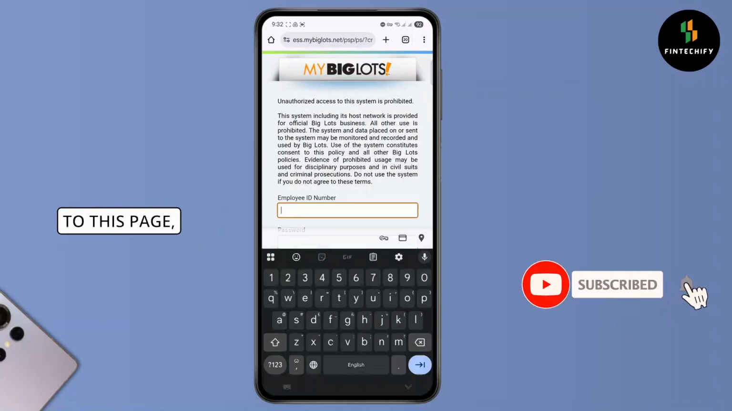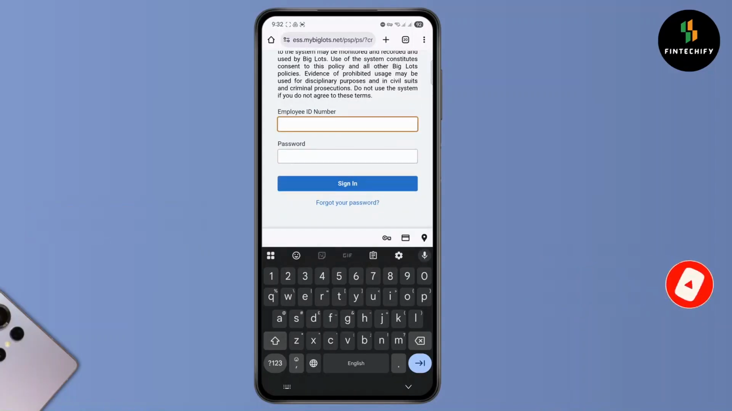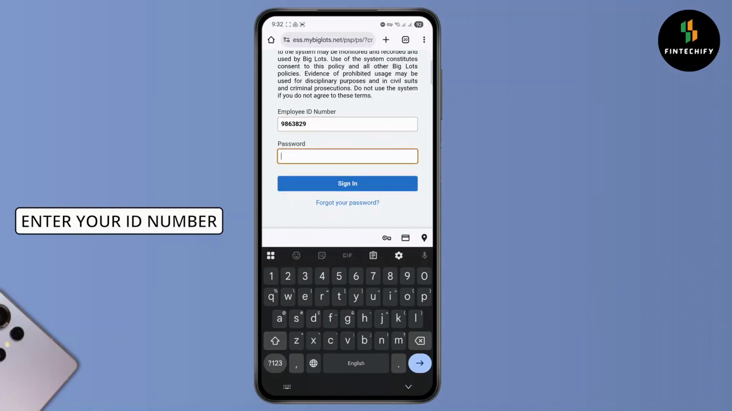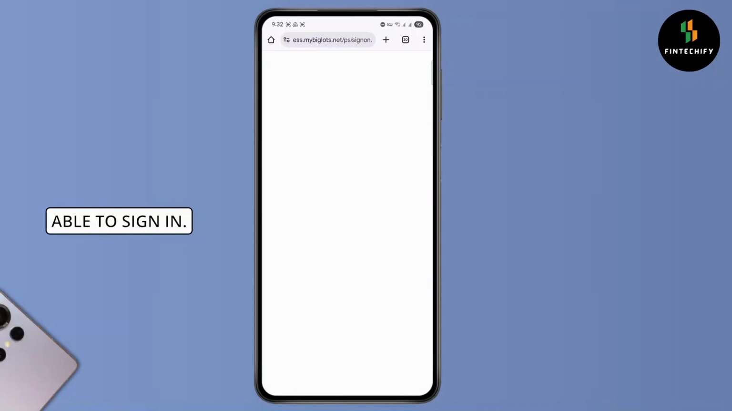Once you get to this page, you have to provide your employee ID number as well as your password. Simply go ahead and enter your ID number and then your password. Now, if both of your credentials are correct, you should be able to log in without any problem. So just tap on the sign in button and you should be able to sign in.